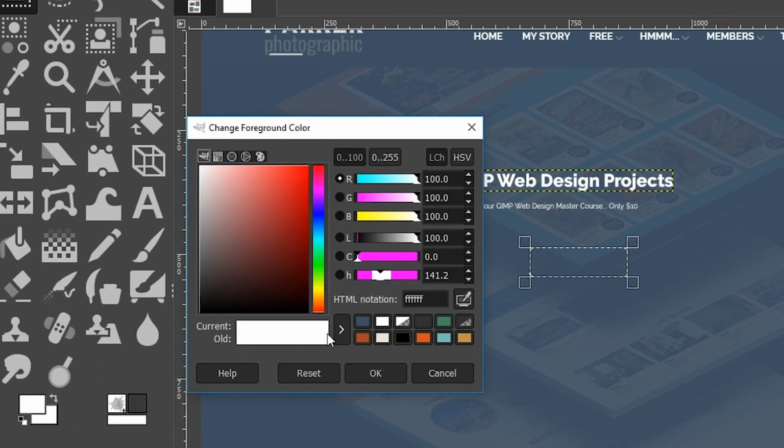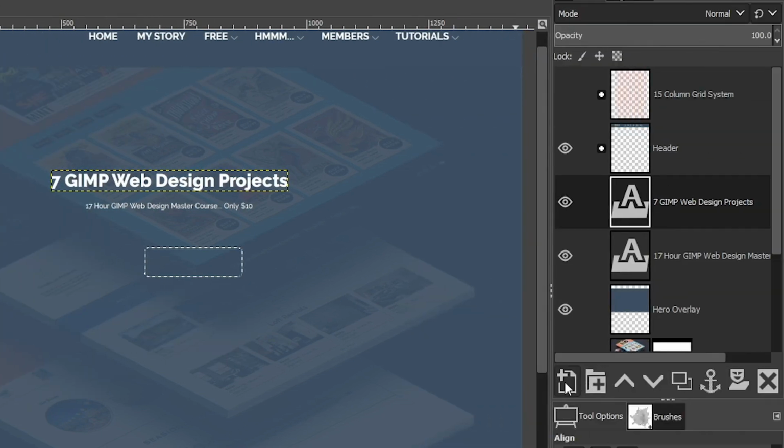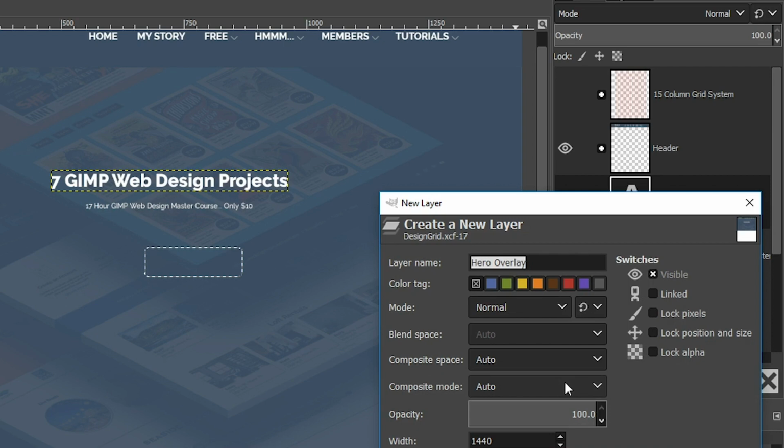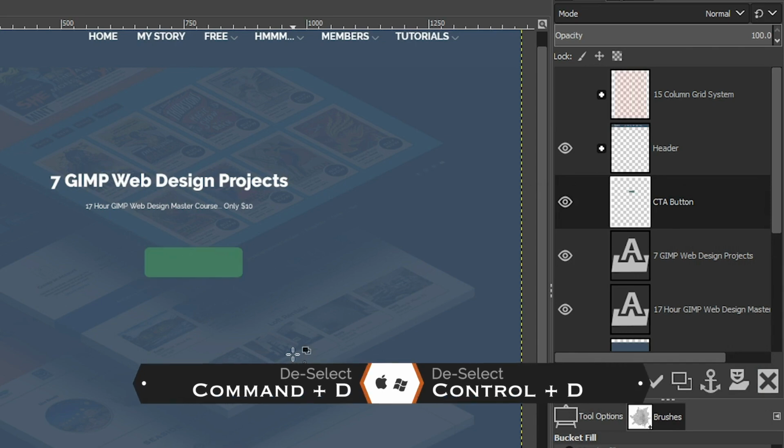Now, as far as the color goes, I want a green color, which will be this HTML number right here. So go ahead and type that in. And then we need to create a new layer. Let's call it CTA button, which is called action button. And then with your bucket fill tool with the letter G, go ahead and fill that in and deselect.